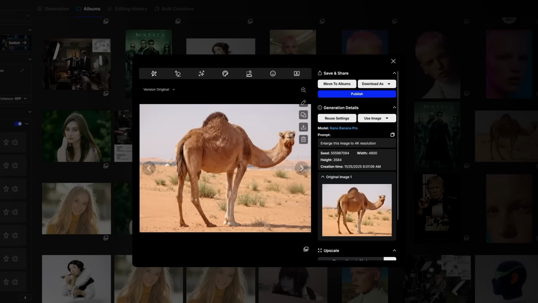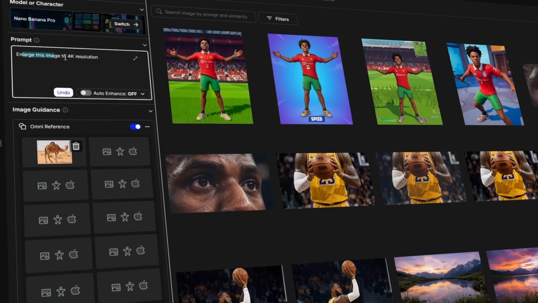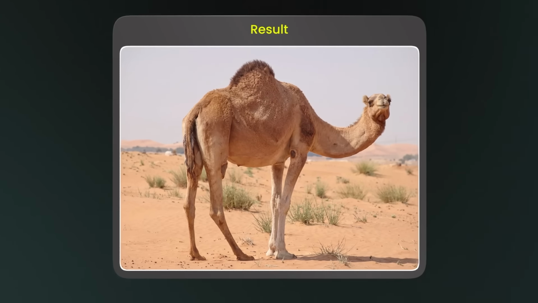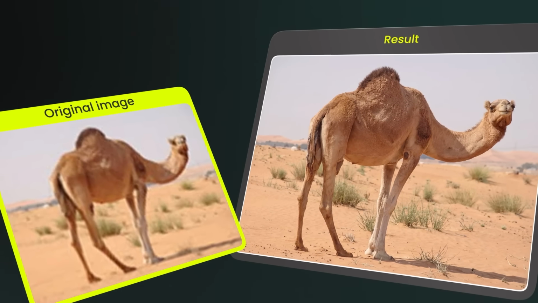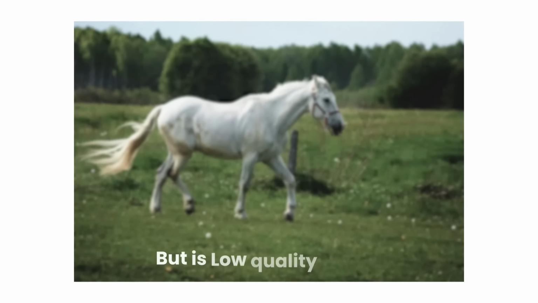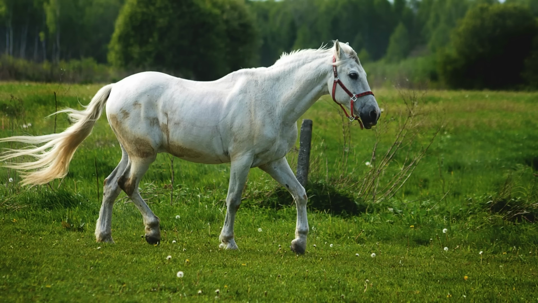So I had this image of a camel, nothing crazy, just a regular camel photo. And the prompt was literally just enlarge this image to 4K resolution. And now I have a crispy, high-resolution camel. The detail on the fur, the texture of the sand, everything just got way sharper from literally 6 words. This is perfect if you have an image you love, but it's kinda low quality and you want to print it or use it for something where resolution actually matters.